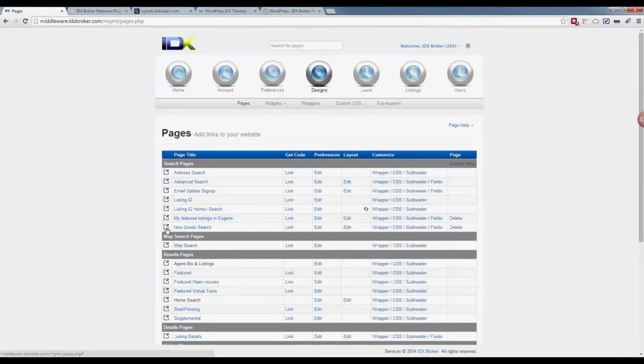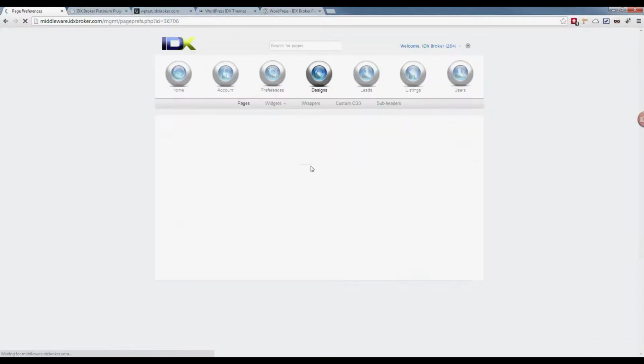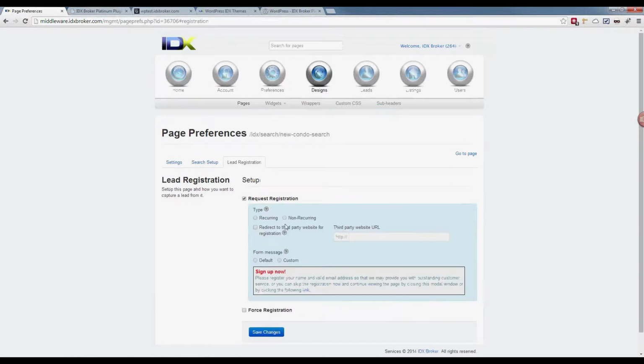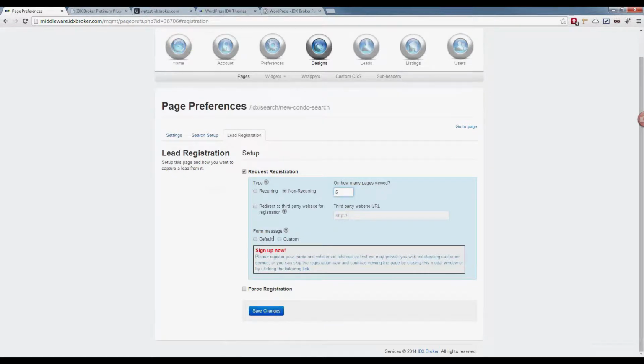In Platinum, I can see, does this have a global wrapper? I could have a unique wrapper for that page, unique CSS. I could have a custom subheader. I can change the lead registration preferences. I could set it up to request registration, non-recurring on the 5th page view. I could redirect on the registration, I could redirect to my own CRM. I could customize the form message and then save.